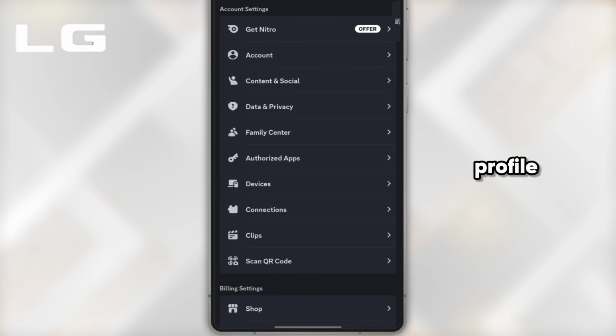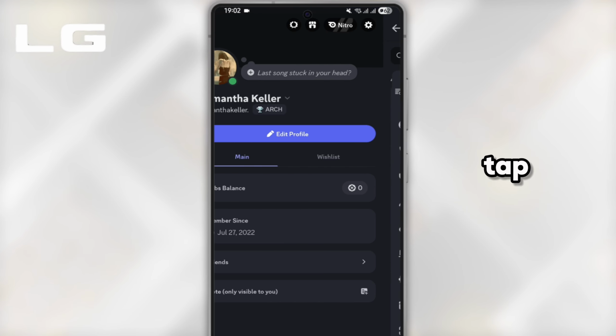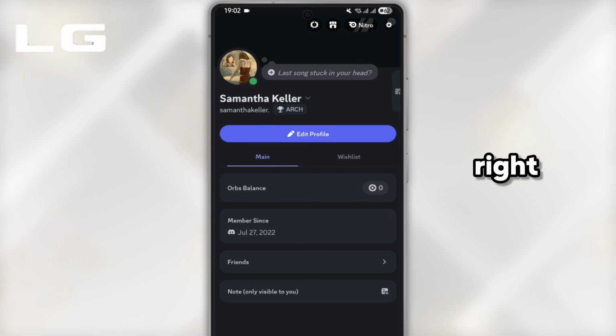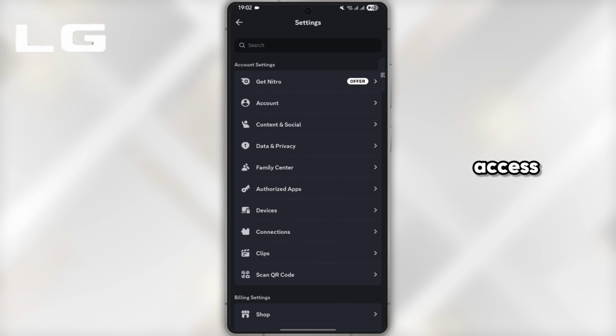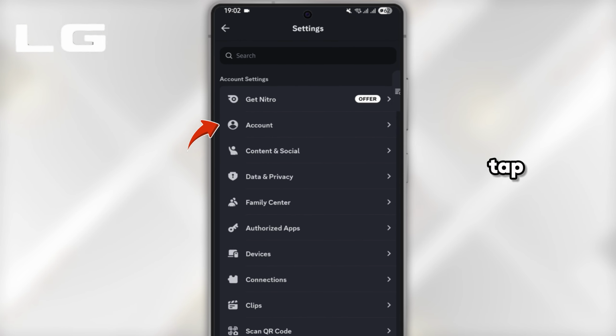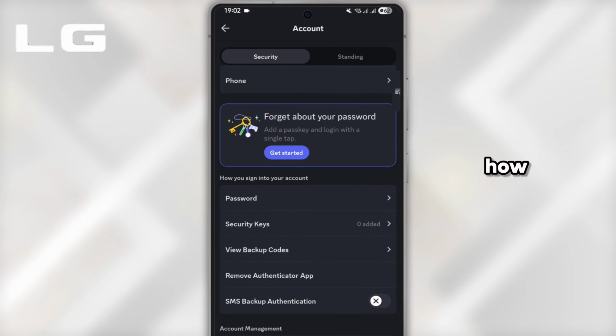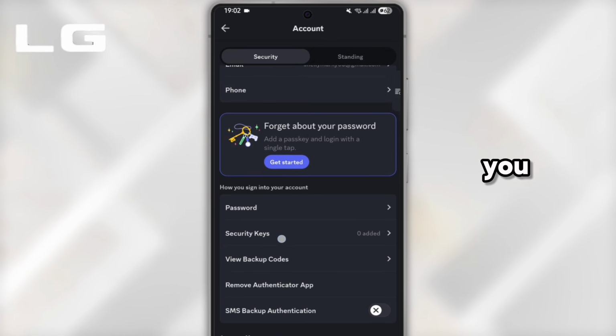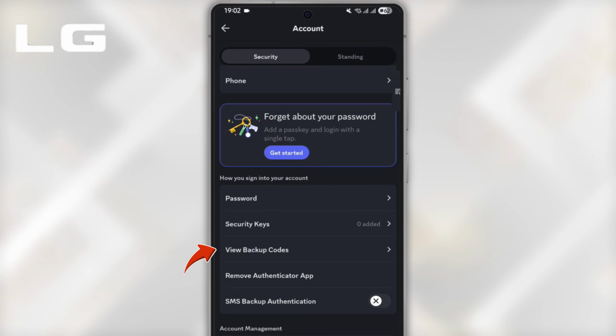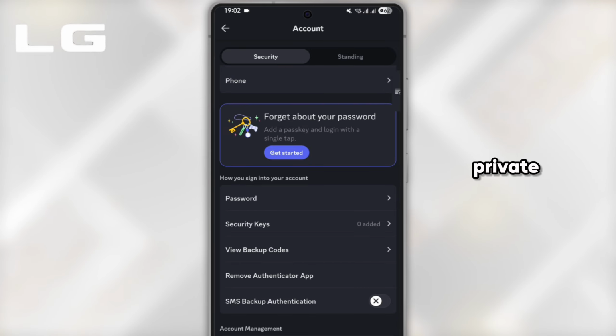Tap onto your profile, and in here, tap on your icon on your top right. If you would like to access your backup codes, you're going to have to tap on Account under Account Settings. Now at the section, scroll below, and under how you sign in into your account, you will see view backup codes. Backup codes could be very private, so make sure that you do not share that with anybody.